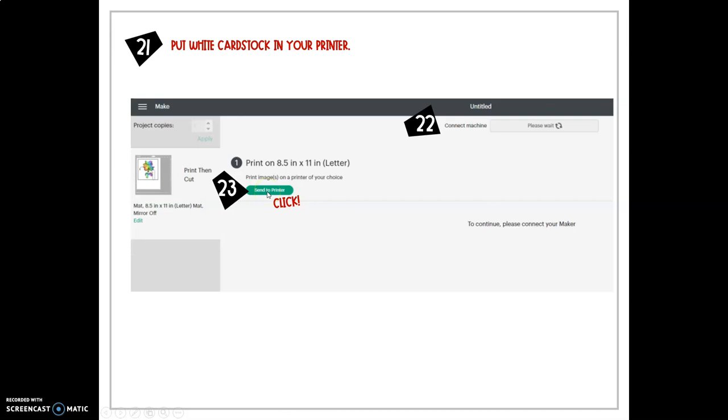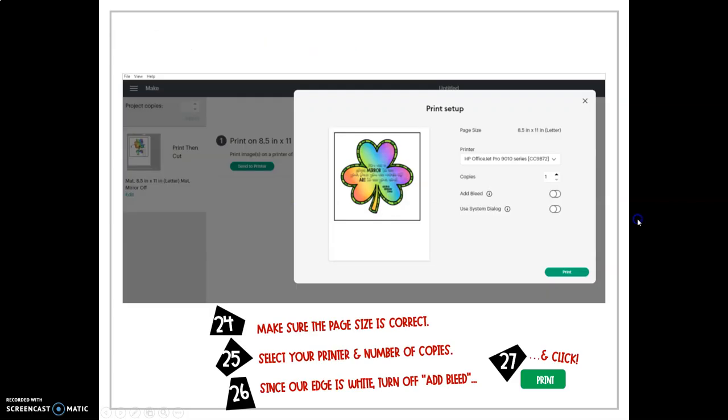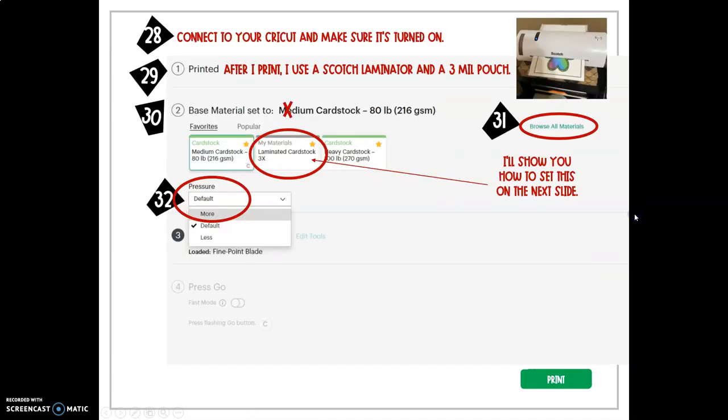I'm sending it to my printer, and it's going to say, wait, before you do that, go ahead and connect your machine. So do that. Whether you've got Bluetooth going or you have to plug in the wire to your computer, it's sending it to my printer right there. I'm telling it how many copies. Sometimes it asks you to add bleed, and that is not a step that we need for this. Use system dialog. I have no idea what that means, but I've never used it, so it's surely fine. All right, we're going to print. It's going to my printer.